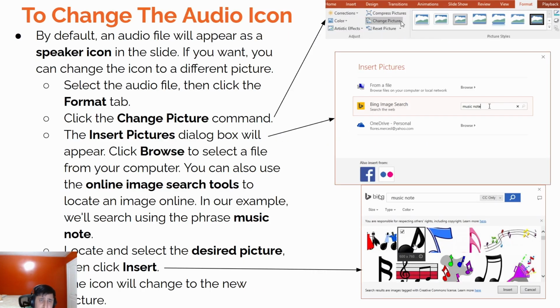To change the audio icon, right, by default, an audio file will appear as a speaker icon on the slide. If you want, you can change the icon to a different picture. So you select the audio file, then click the Format tab. Then we click the Change Picture command, and the Insert Pictures dialog box will appear. So we click Browse to select a file from our computer. Then we can also use the online image search tools to locate an image online. In our example, we'll use the phrase music note, right? And then we can select our desired icon, click insert, and it will be changed.